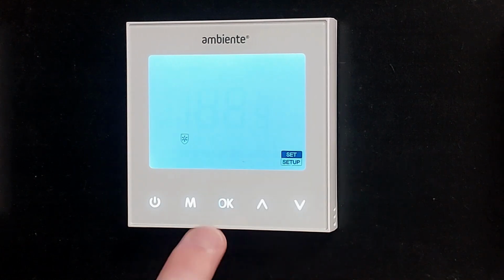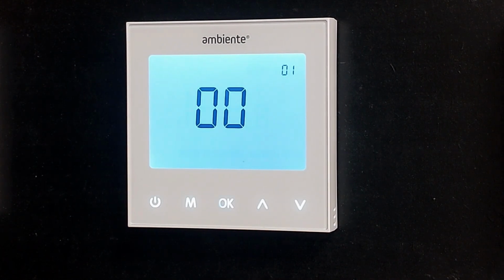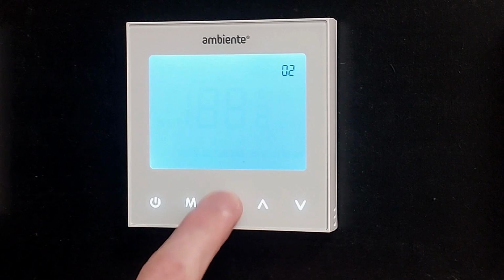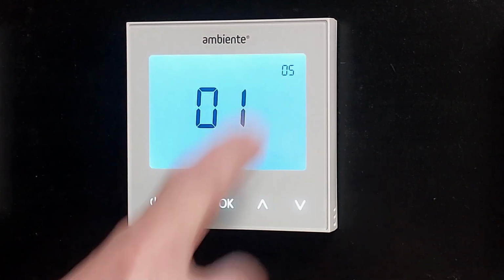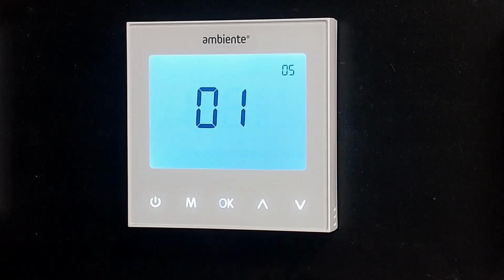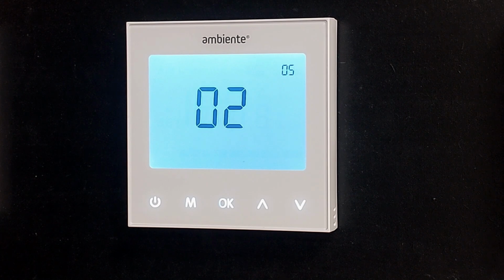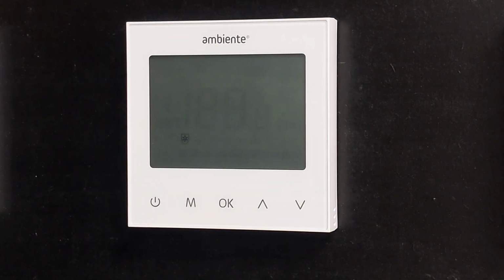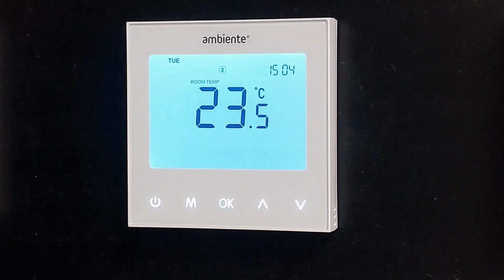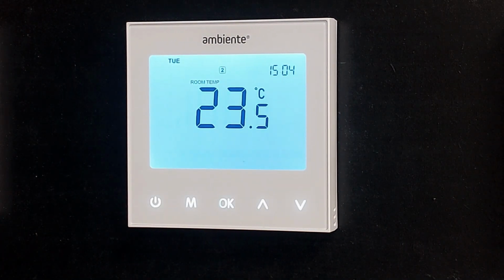Press OK to enter the Settings menu, and continue pressing OK until you reach setting 05. 01 is the 5-day 2-day mode. Use the up arrow to change this to 02 for the 7-day mode. Press the power button to save the setting, and press it again to return to the main menu.